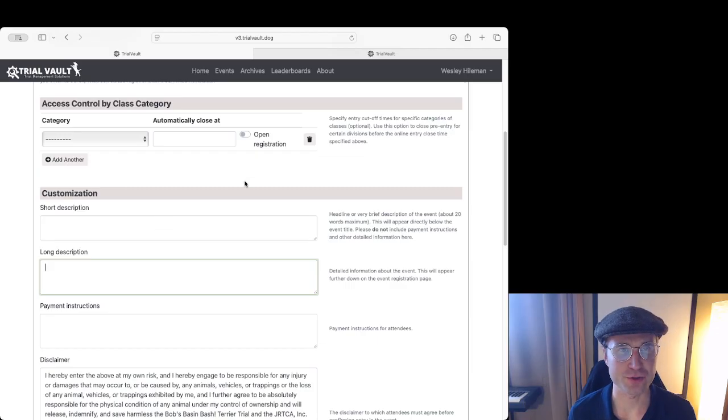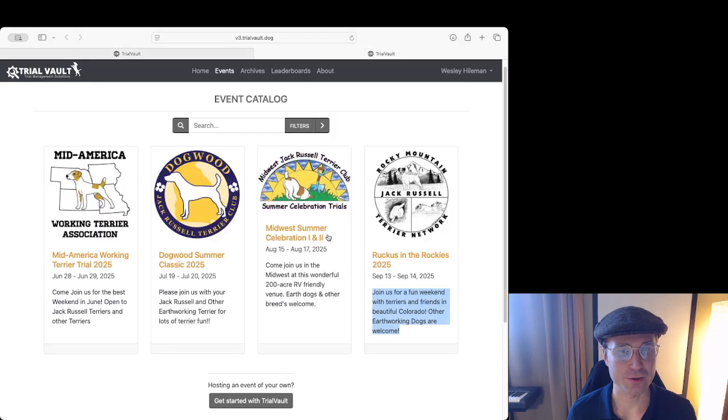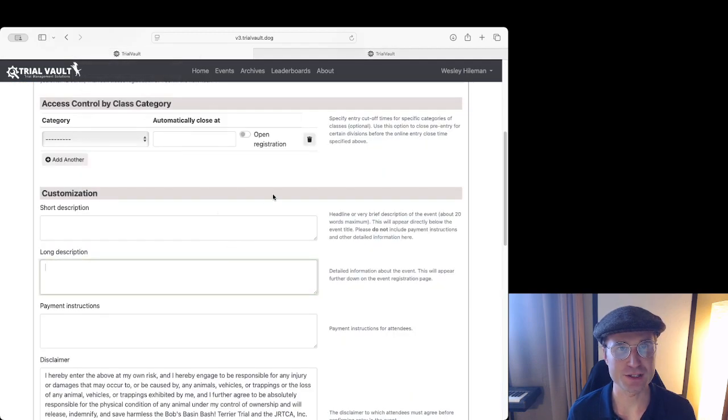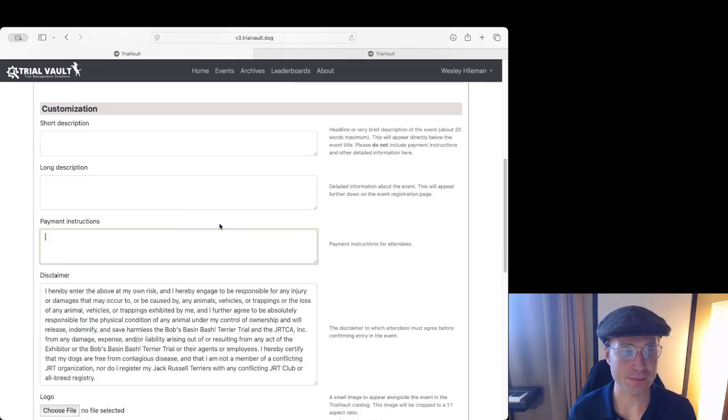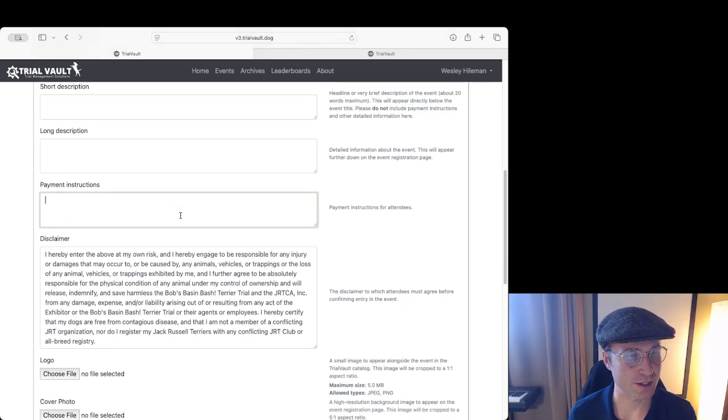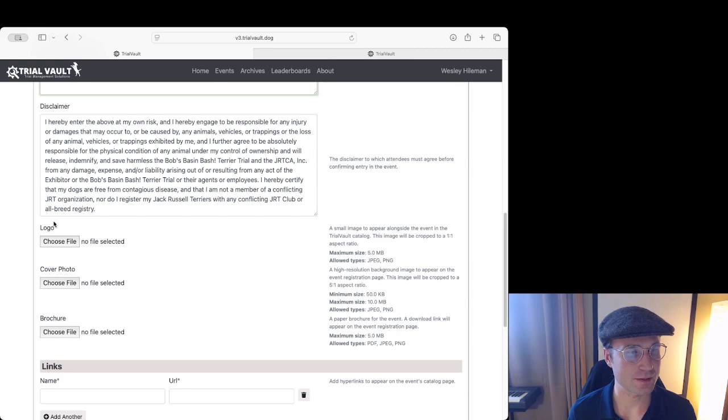There's also this long description, which will appear, and I'll just go to a sample trial here, in this little about section below the main title of your event. You can include some more detailed information, but as I'll talk about in a minute, we have a rich text editor that lets you do more than this. So you might not need to use this long description anymore. Payment instructions, keep those short, probably a sentence or two. You don't want to clutter up the registration page. Also the disclaimer.